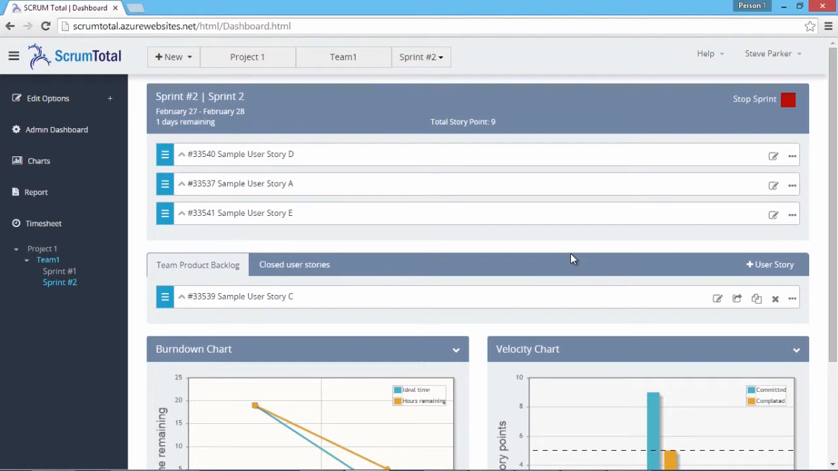The first section in the sprint is the sprint name, sprint duration, and days remaining to complete the sprint. The next thing you'll see is the total number of story points added in the sprint and the red button to stop the sprint. In the next section, you'll find the list of all the user stories that are not yet assigned in the sprints. You can simply drag the user stories from here to the sprint.